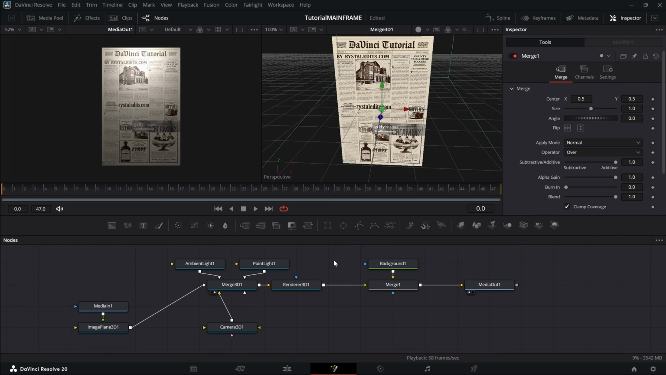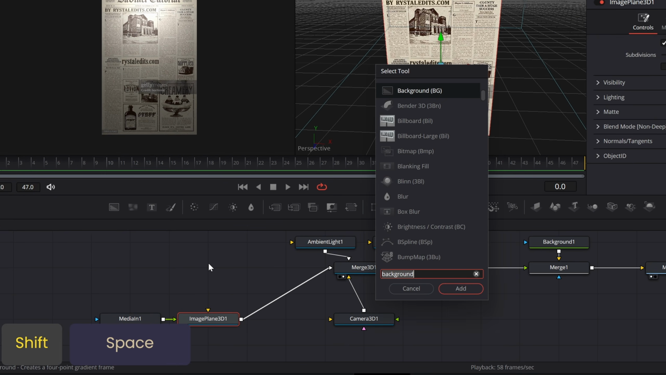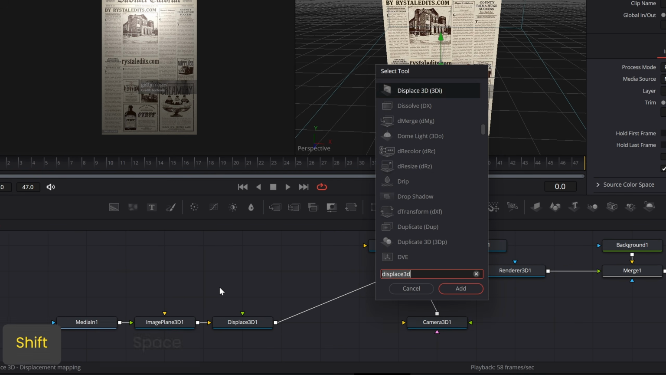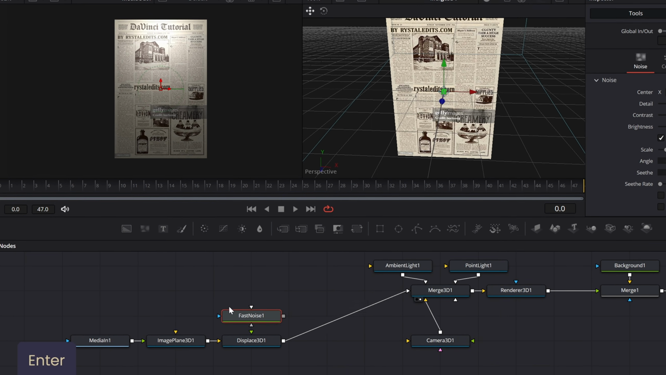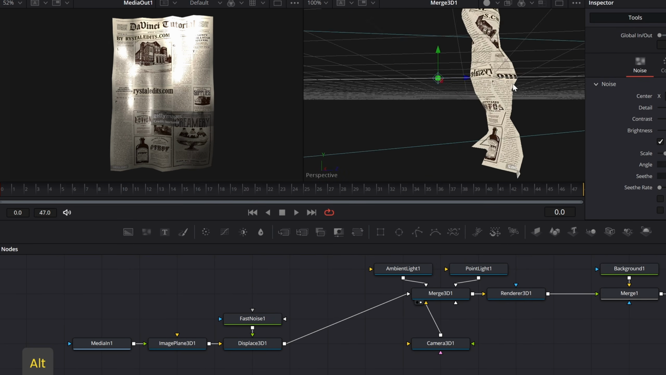So after that, let's make this paper have a little bit of rustle to it. So over here in this image plane 3D, select it and then press Shift Space and add a displace 3D node. Organize this out and then press Shift Space and add a fast noise node. Connect this into the displace 3D, and as you can see, it looks really rustly.